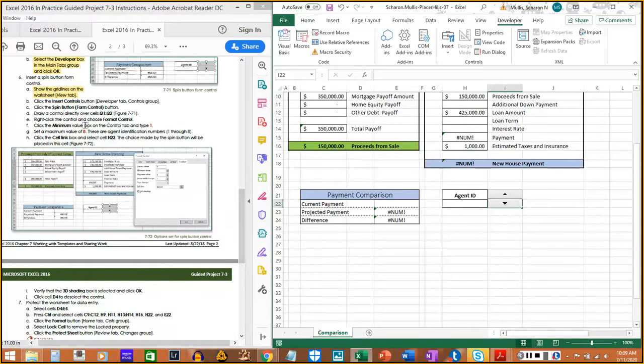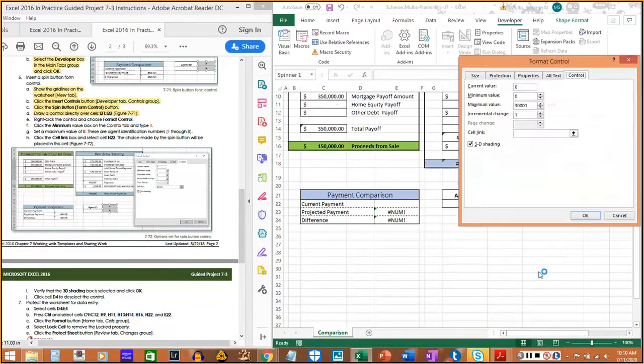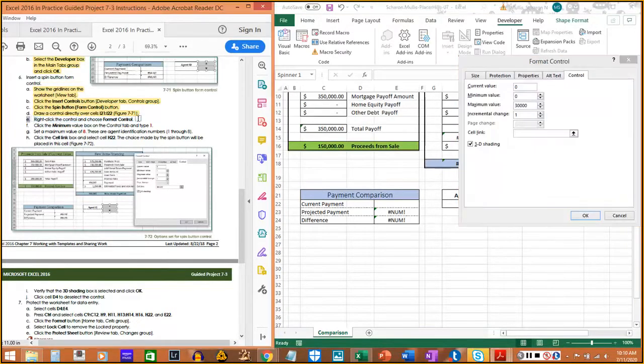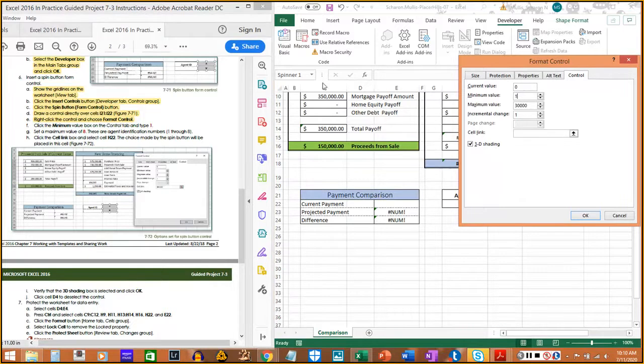All right. That takes care of 6B, 6C, 6D. Right click the control and choose Format Control. 6F, click the minimum value box on the control tab and type 1. So I'm going to type 1 there.